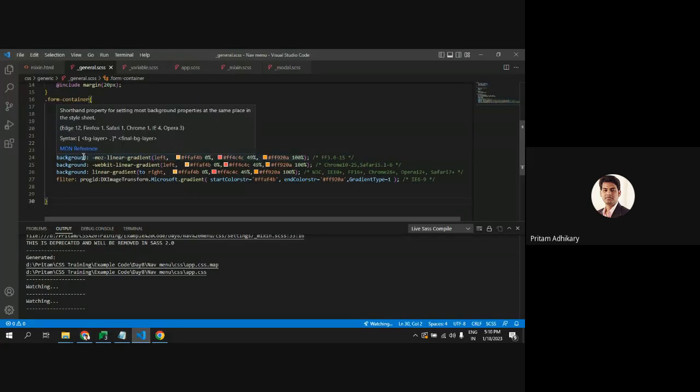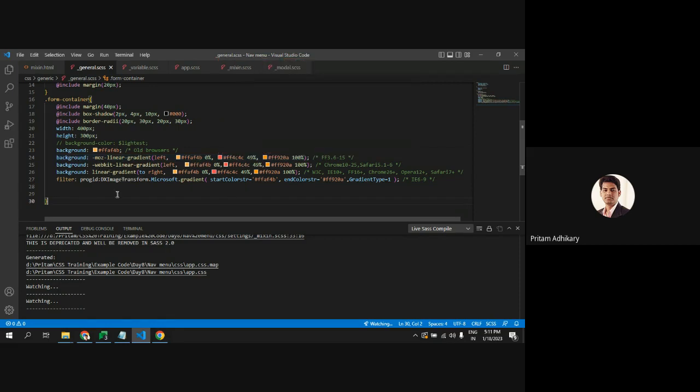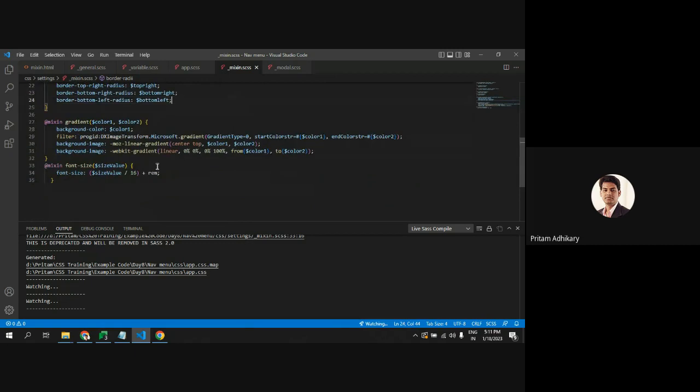Okay. So if you want to use multiple gradients, especially on your buttons' background, you have to add this kind of code everywhere in your CSS. So reduce that effort. So we use mixins. Why do we use functions? To reduce our effort, so we can reuse that function in our code. So to do that, we have created a background function, a mixin. Okay. So we have created a background mixin here, the gradient mixin.